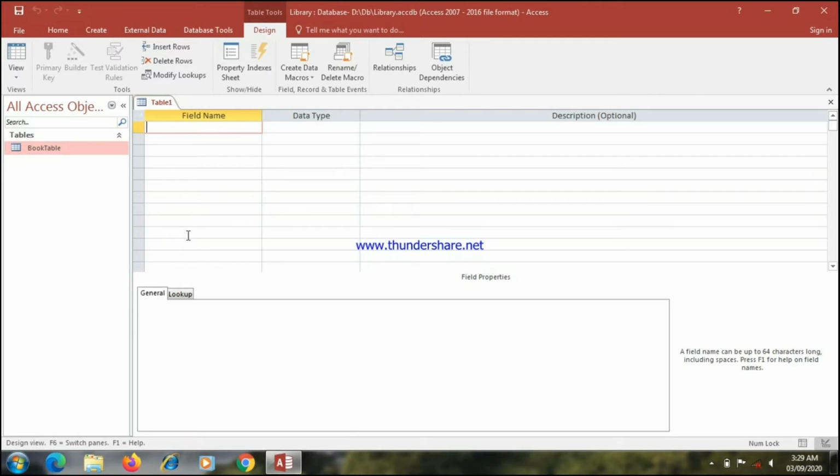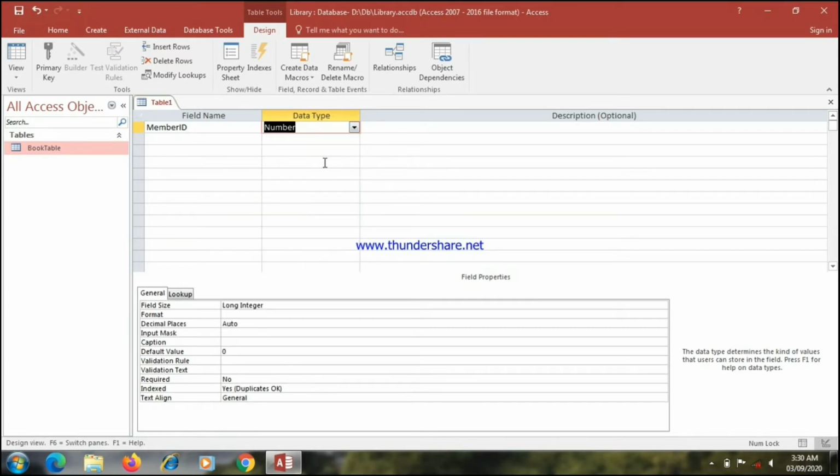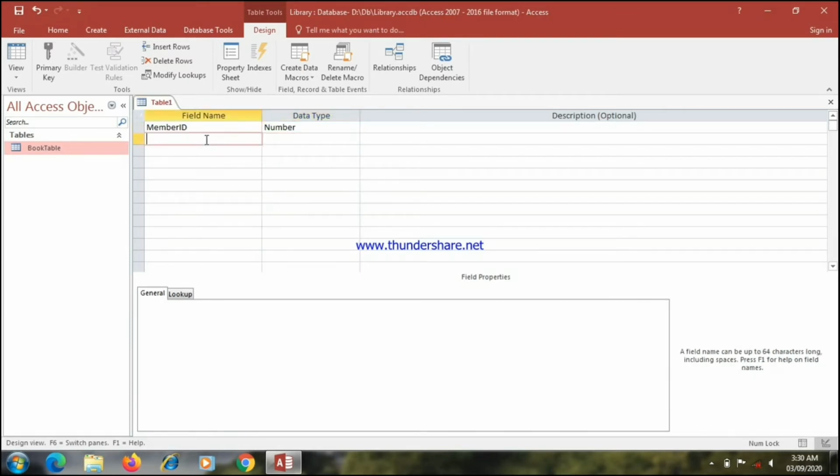Suppose I am making this table for the members of the library. So my first field would be member ID. The data type of this would be number itself. So when I click on this data type field, it would open a drop down window. From this drop down window, I would select the data type. For member ID, it is number, so I had selected the number.